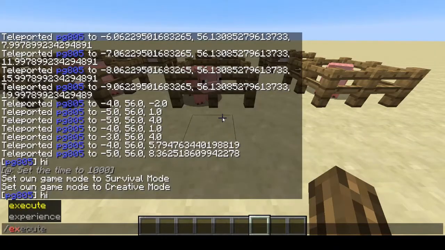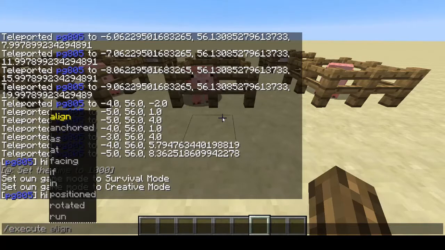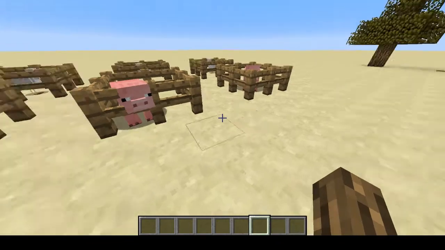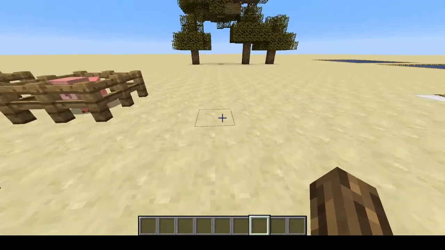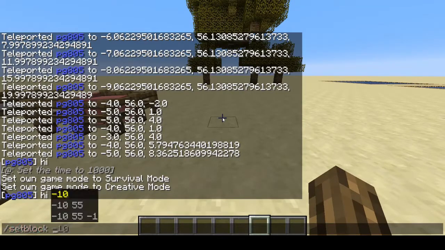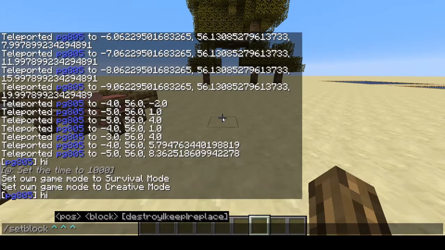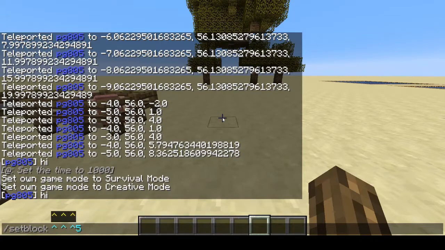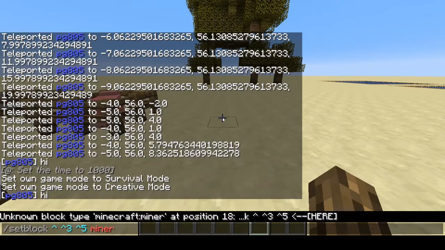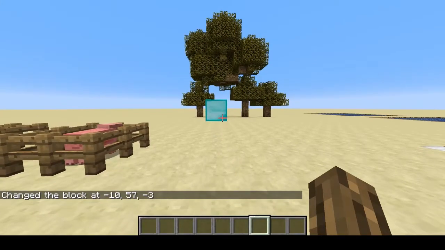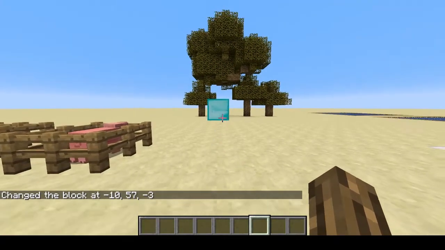So the next argument we're going to look at is facing. So if I do /execute, before I show you that command though, I want to do sort of a control command. So if I do /setblock, and I use the caret notation so we can do based on where I'm looking, and we do about just 5 blocks in front of where I'm looking, and we'll do about 3 blocks up, and do minecraft:diamond_block.